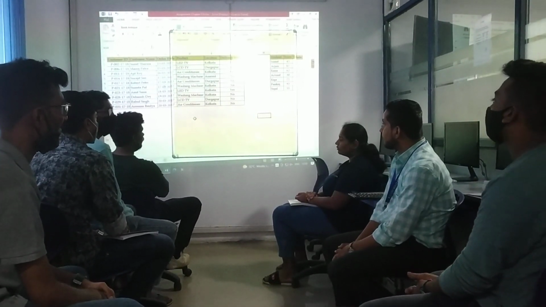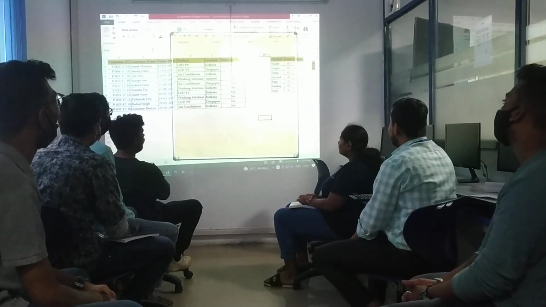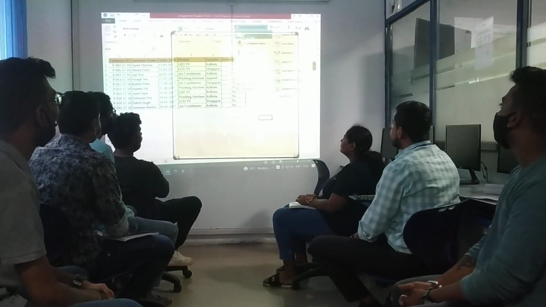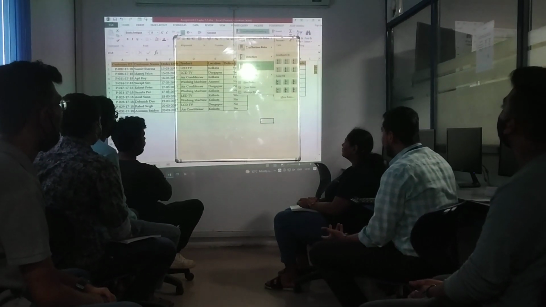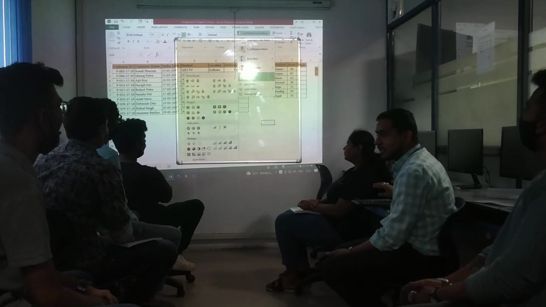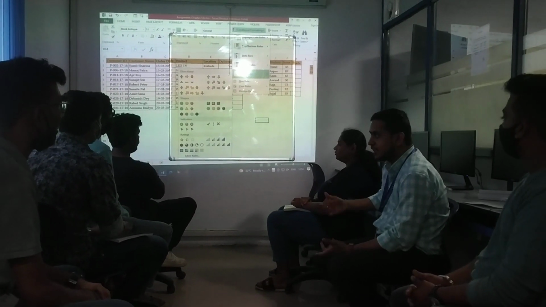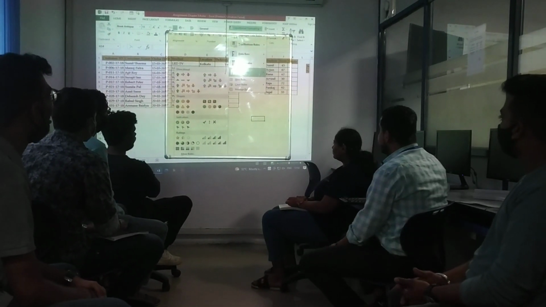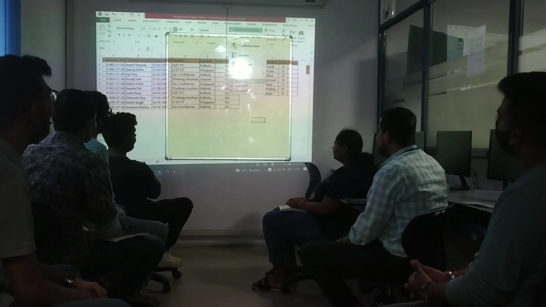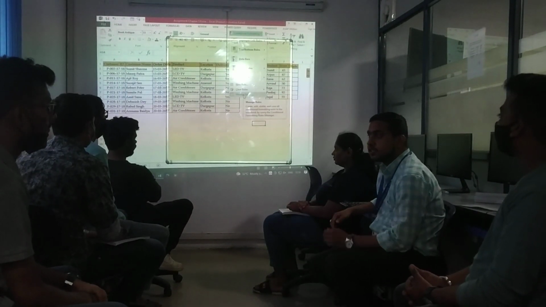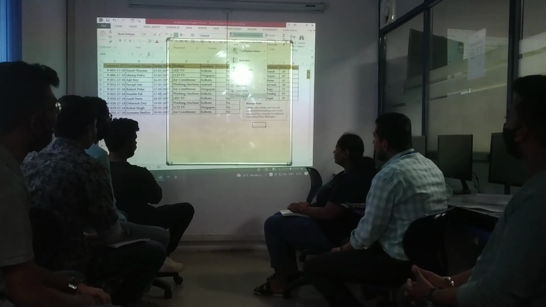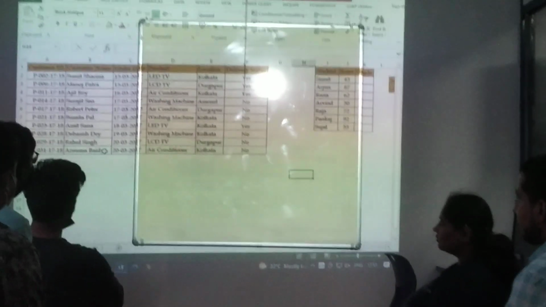As we have already discussed yesterday: highlight cell rules, top and bottom rules, data bars, color scales, icon sets. All these things we have already done. So now today we will discuss the new rule, clear rule and manage rule. So what is the use of new rule? In that we can apply a formula.